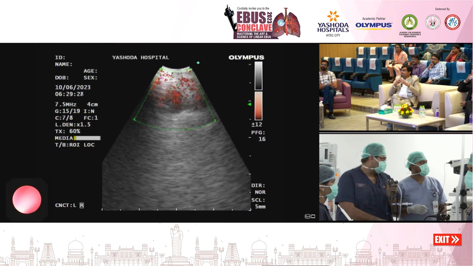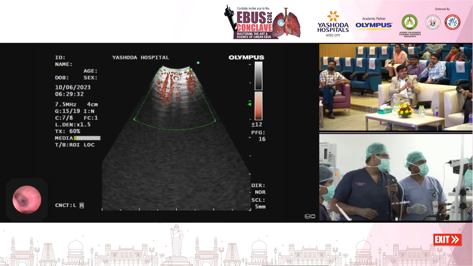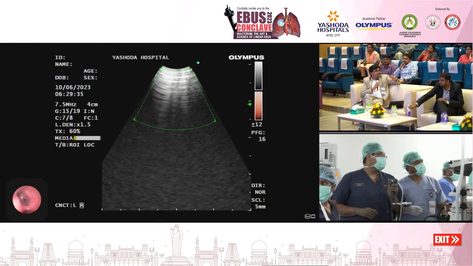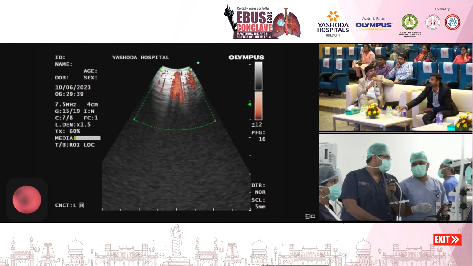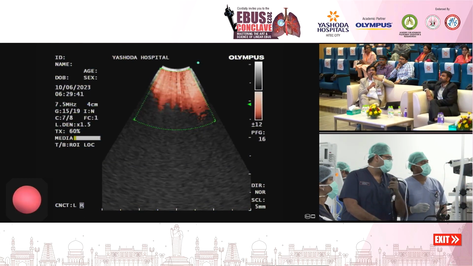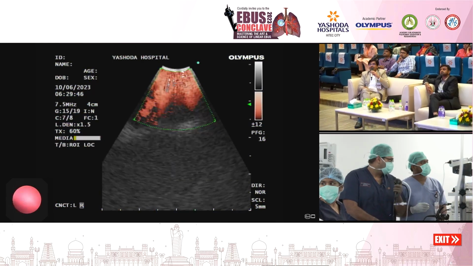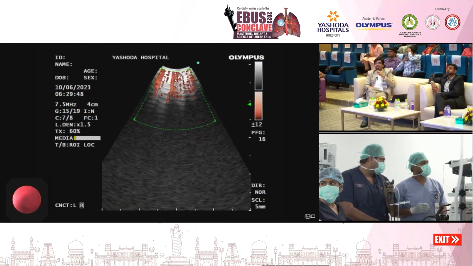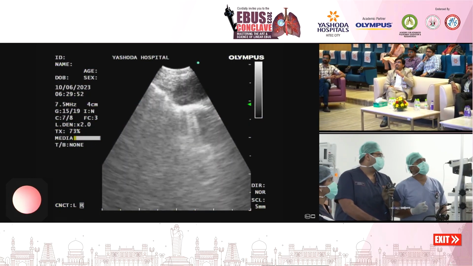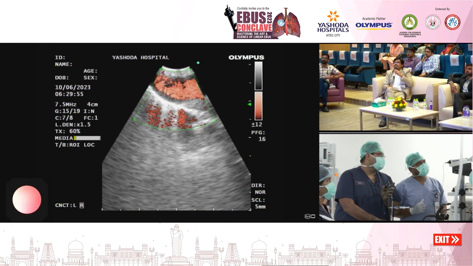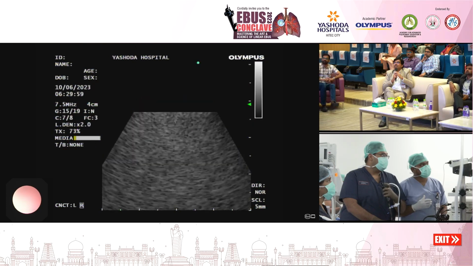In a staging EBUS, more often than not, you won't find very big nodes, unlike a diagnostic EBUS. In staging EBUS, you may not find a node, or even if you find a node, it will be a small subcentimetre node. In this case also, he is trying to find the 11L node if at all it is there, because 11L becomes N3. Doppler. That is also a vessel. So there is no 11L node here, sir.